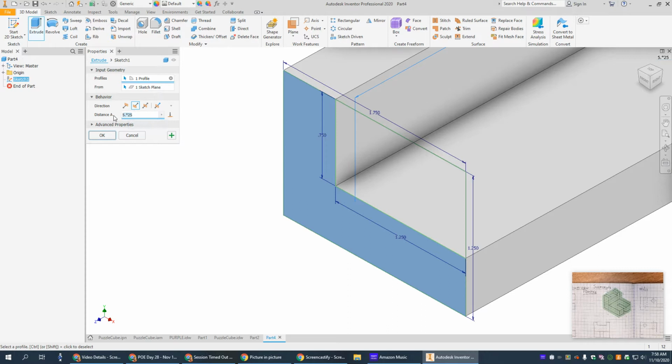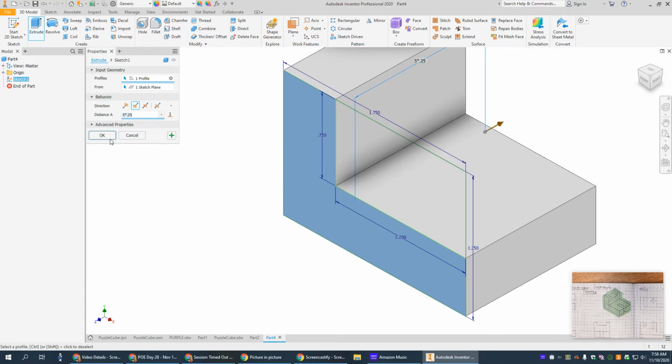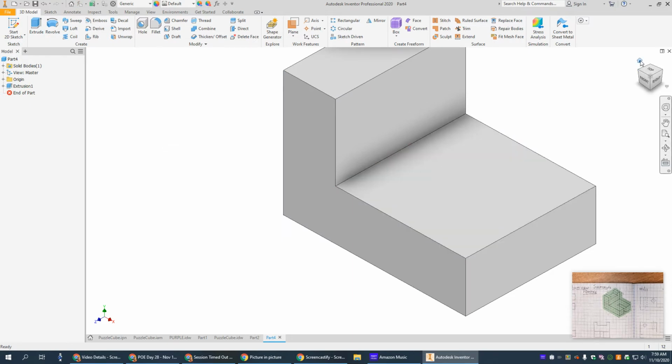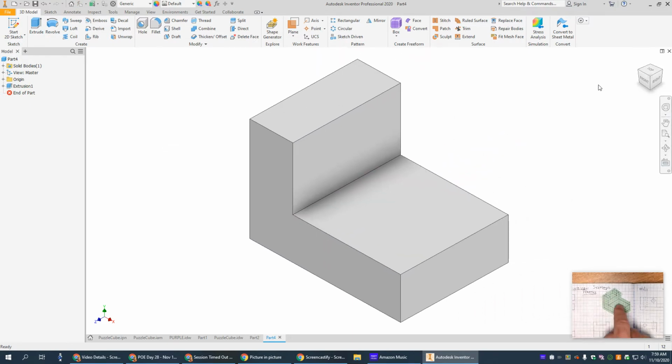Oops, I kind of messed that up. I didn't type right. 5 times 0.25. Let's try that. That looks better. Okay, can zoom in. We can see that we now have our basic shape. We got to take out this notch up here and this notch down below. So I'm going to start on the one on the back.